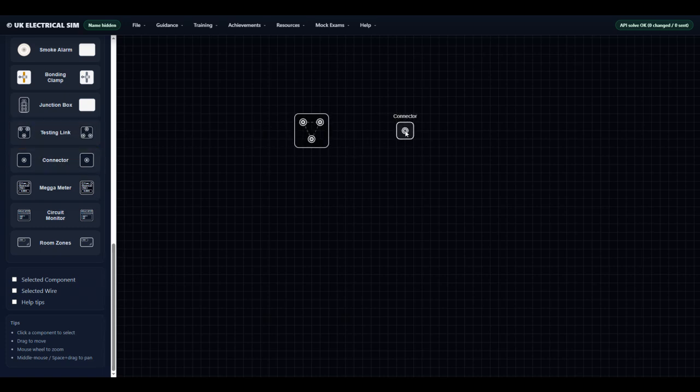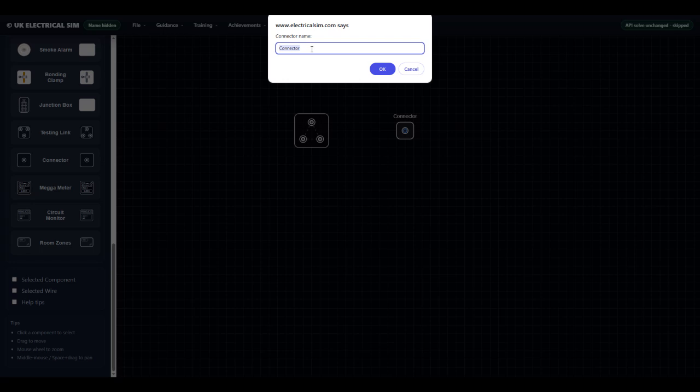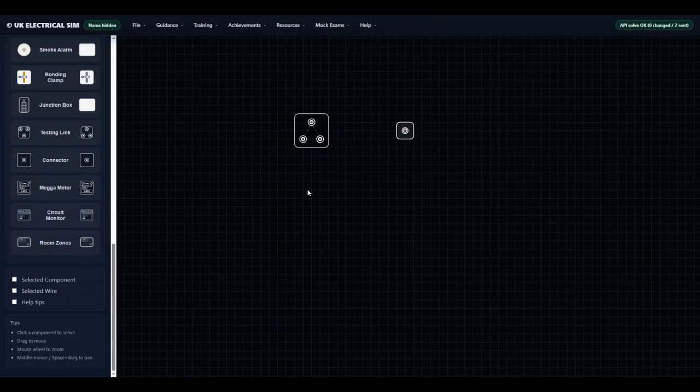If we double-click the testing link, you will see the terminal orientation change. This can be useful when you want the component to sit more neatly within the layout. We can also double-click on a connector to rename it. For this example, I'll change the label to a single full stop, just to hide the name for now. We'll come back to the importance of connectors in a separate video.